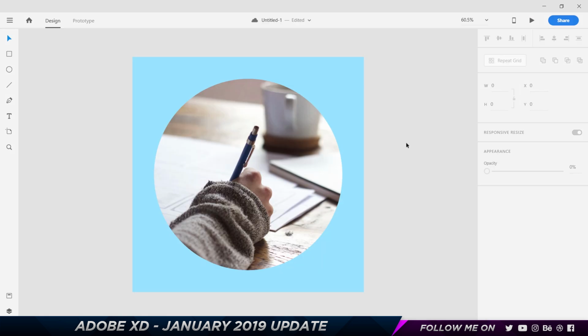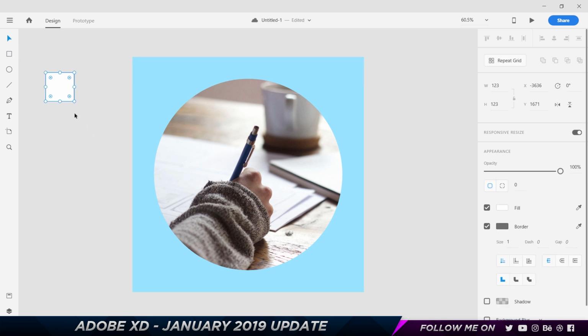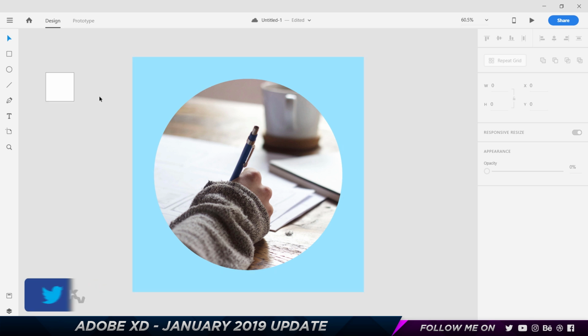All right guys, so coming up to the last feature, this is a new feature which is highly requested. I'm not quite sure why they did this so late. They should have probably released it in the first update itself, but that is the shortcut for the eyedropper tool. So let's grab ourselves a rectangle square, and I can press I on my keyboard to get the eyedropper tool.